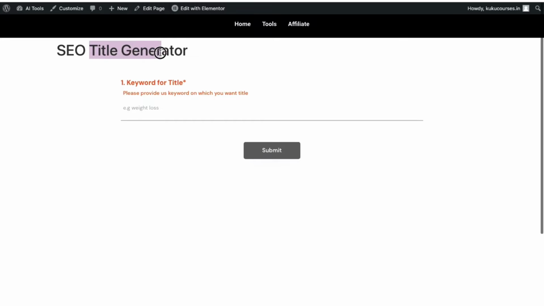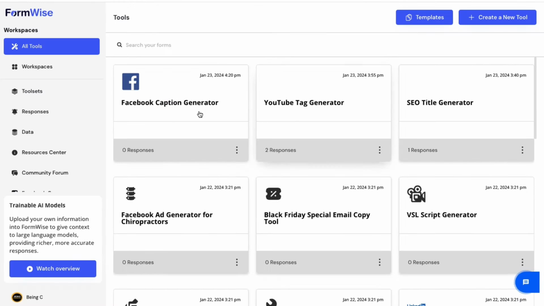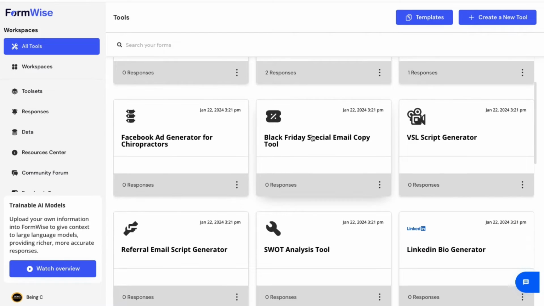Hey guys, welcome to this free course. Inside this course, we are going to teach you how you can build amazing AI tools like, let's say, a YouTube generator, an SEO title generator, and many more amazing tools like a Facebook caption generator, a Black Friday special email copy tool generator, a VSL script generator, and many more tools using tools like Formwise and WordPress.